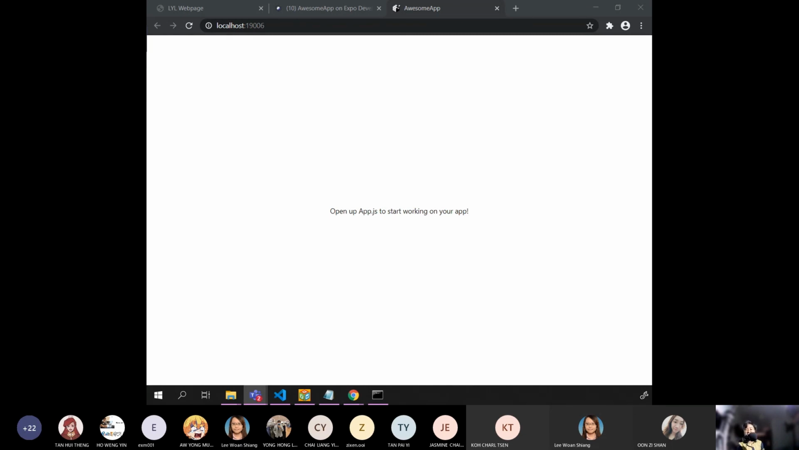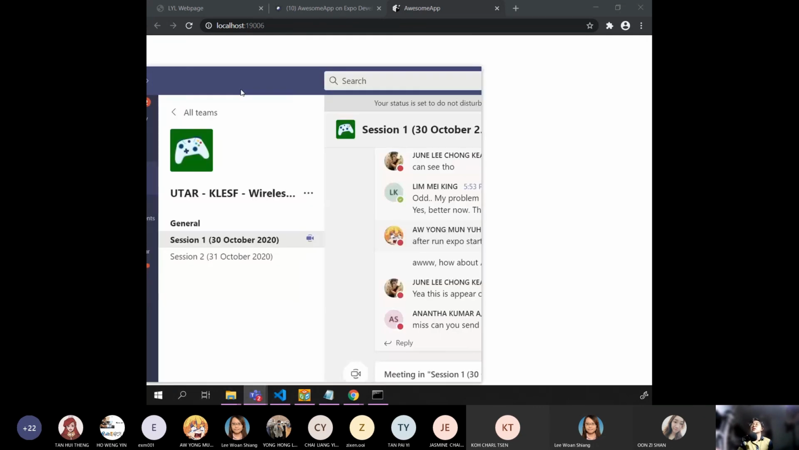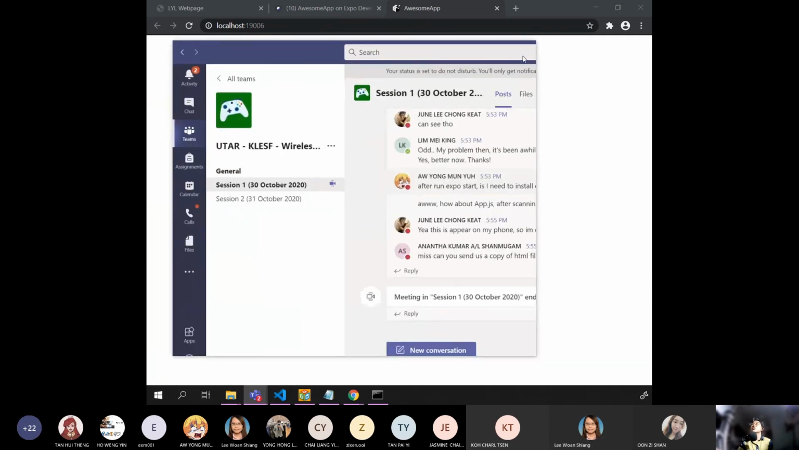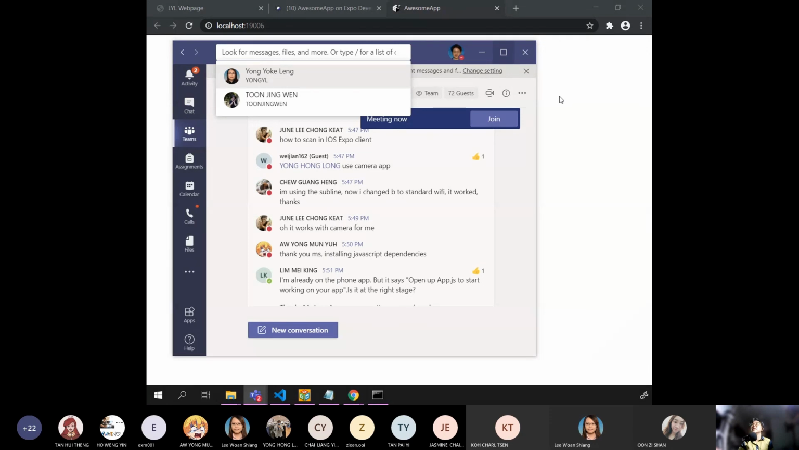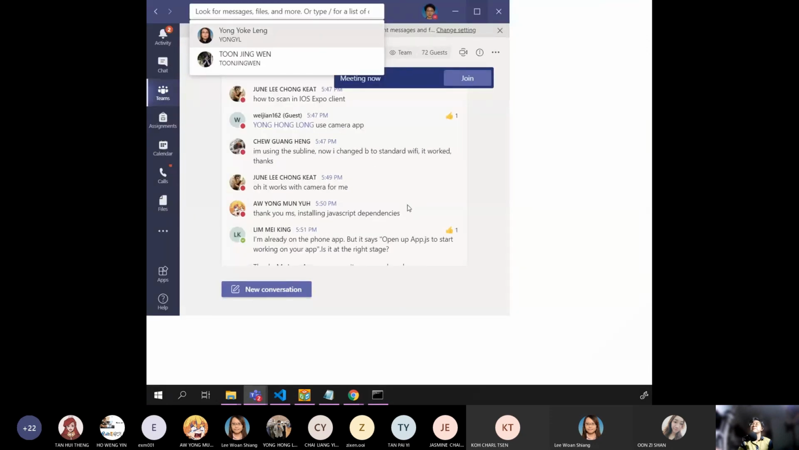A copy of the HTML file. Yes, I've sent it into the files. So I will drag this to the shared screen. So, oh, why is this in such a way? Wow, my computer is super laggy. Okay.